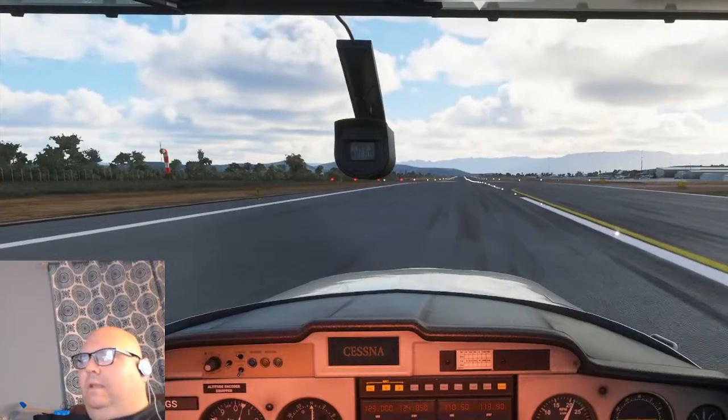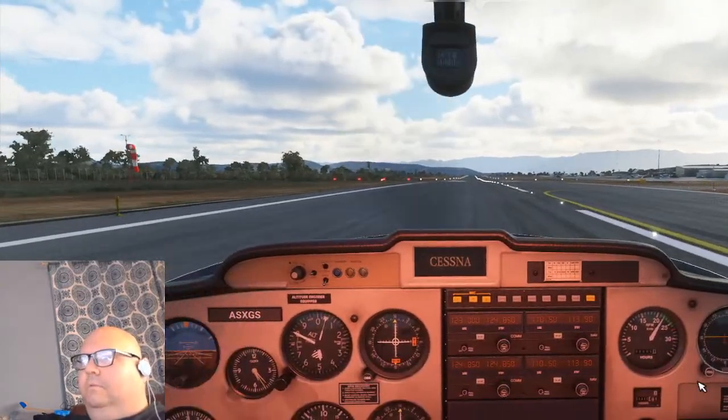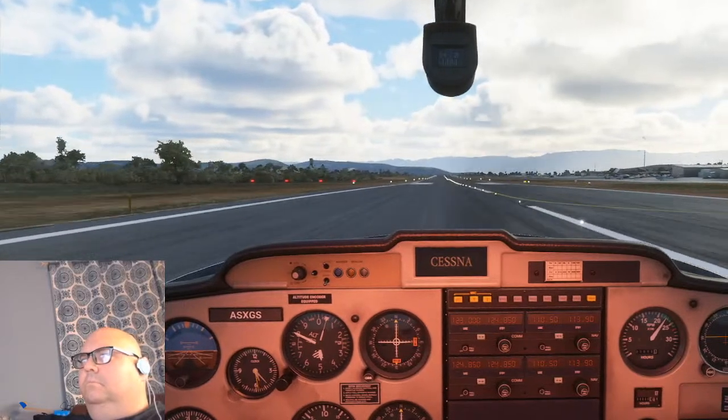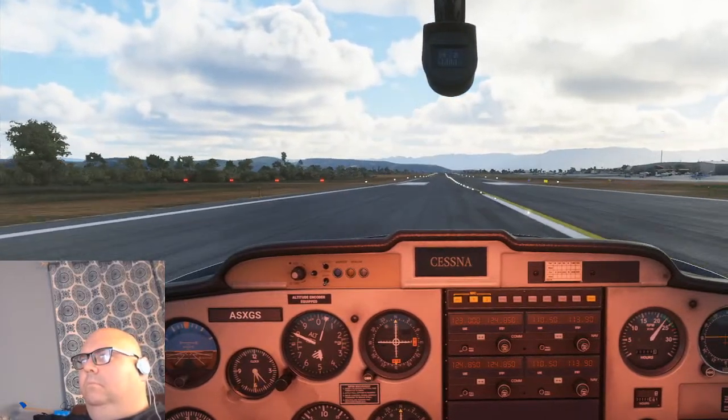Well, we got a red light on our stuff now. Is it a different plane? Use your rudders to stay on the center line and keep pushing power until you reach 55 knots.